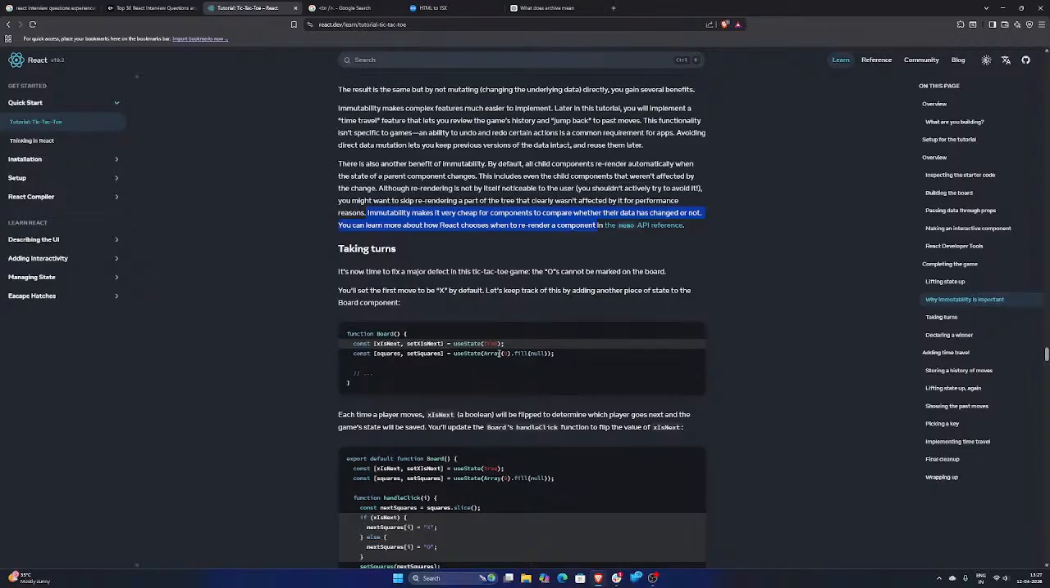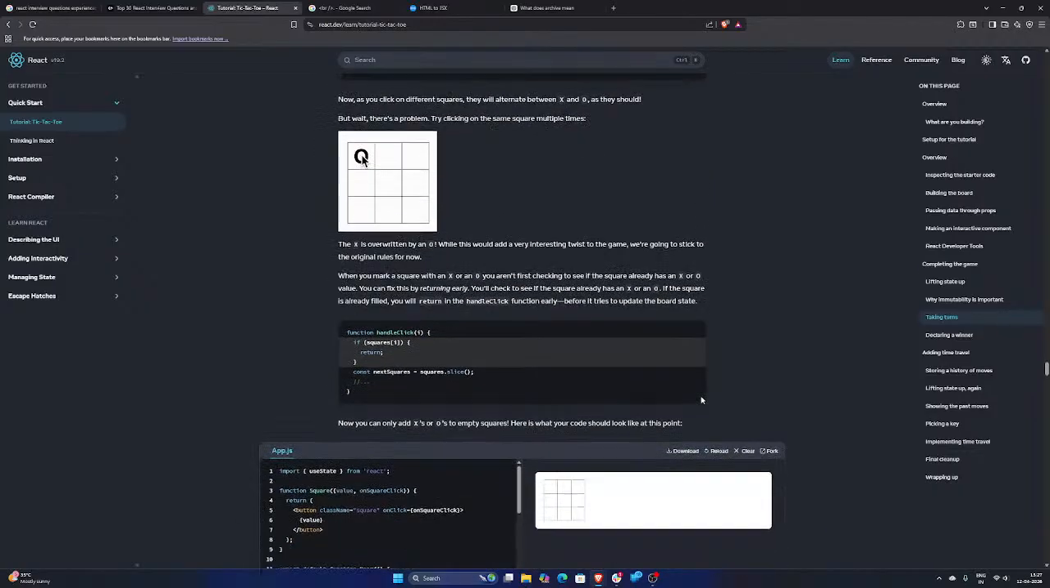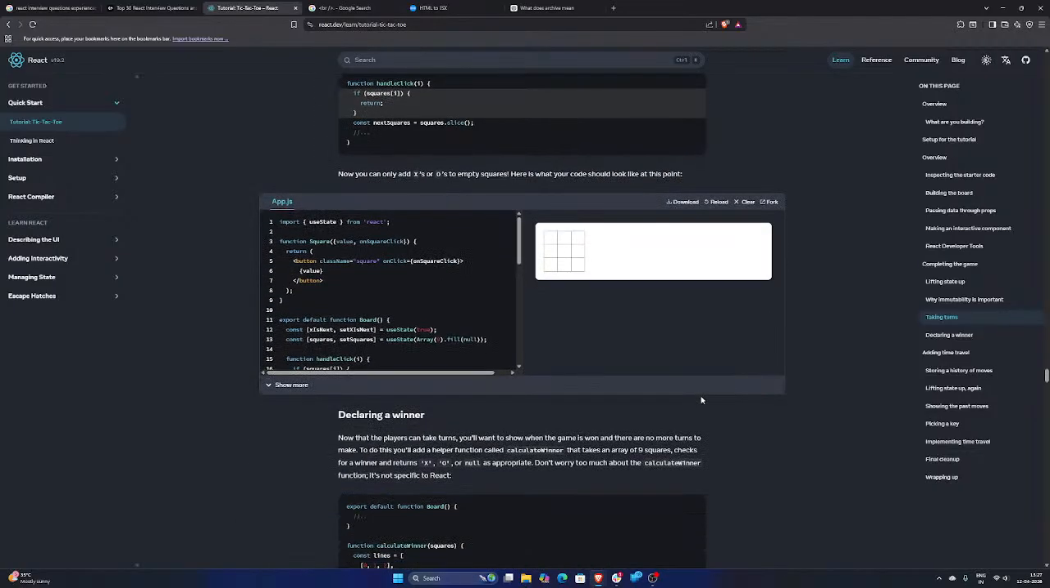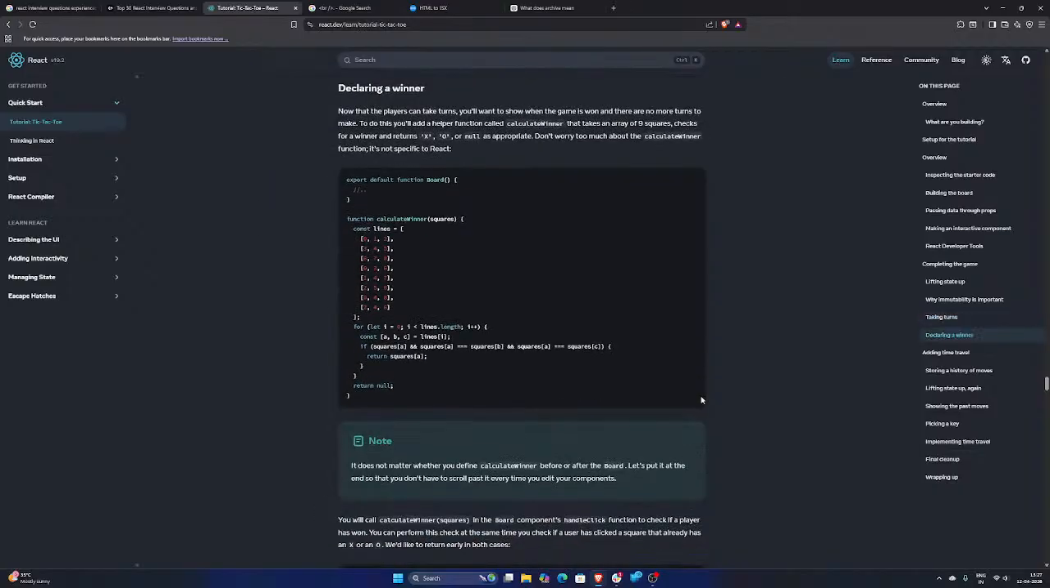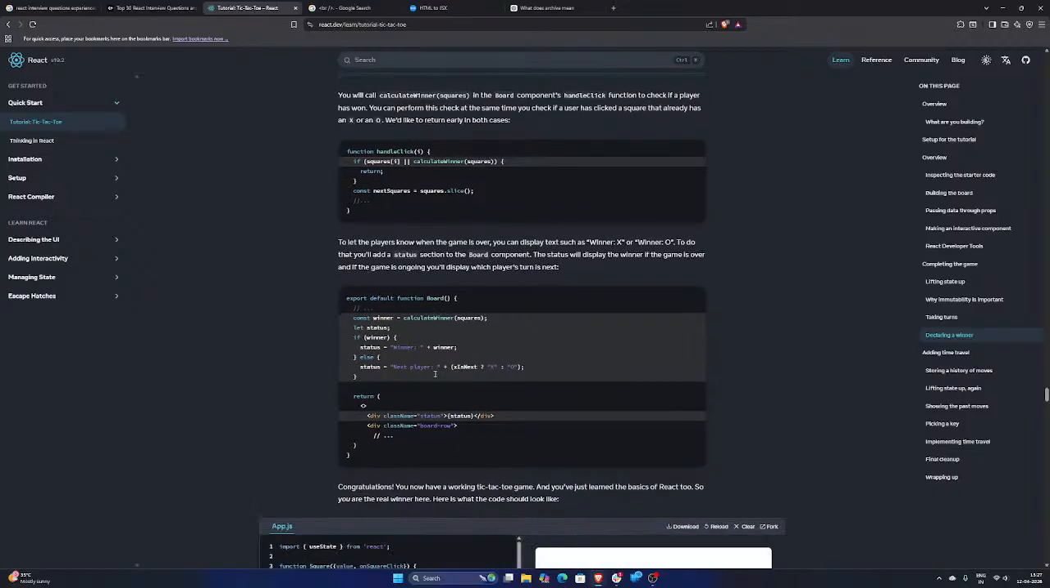Okay, taking turns. It does not matter whether you define calculateWinner before or after the Board. Let's put it at the end so you don't have to scroll past everything.